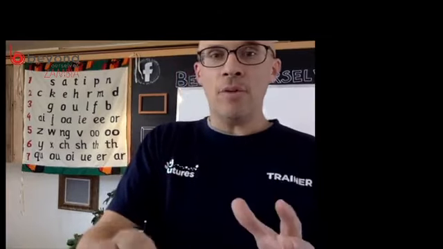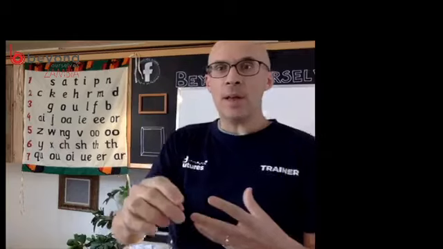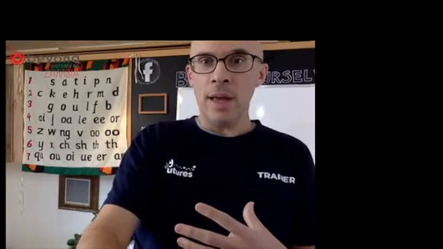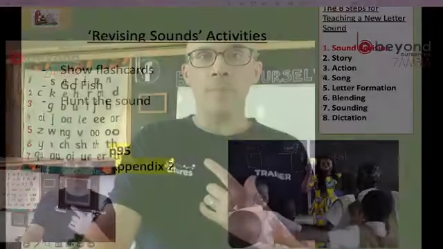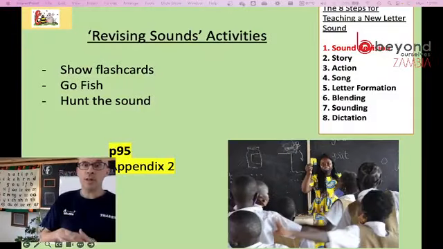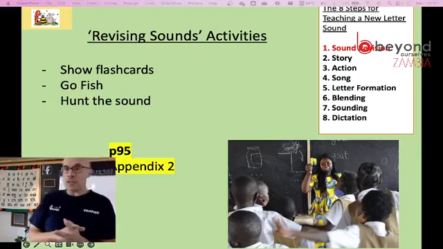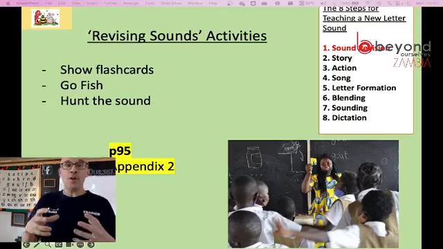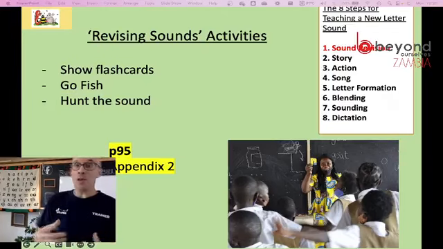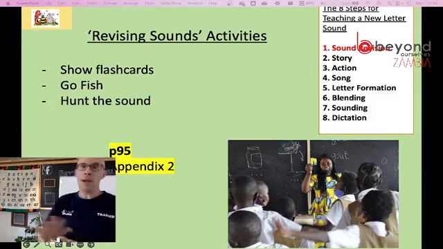So how do you revise? What we recommend that you do most of the time is that you revise by showing flashcards. So we want to make sure that you've got your own set of flashcards. If you haven't got them, you can make them. You can make them from cereal boxes or other bits of cardboard. You can make them from manila paper, but you're going to use them a lot. So you want to cover them in sellotape. You want to keep them looking good.